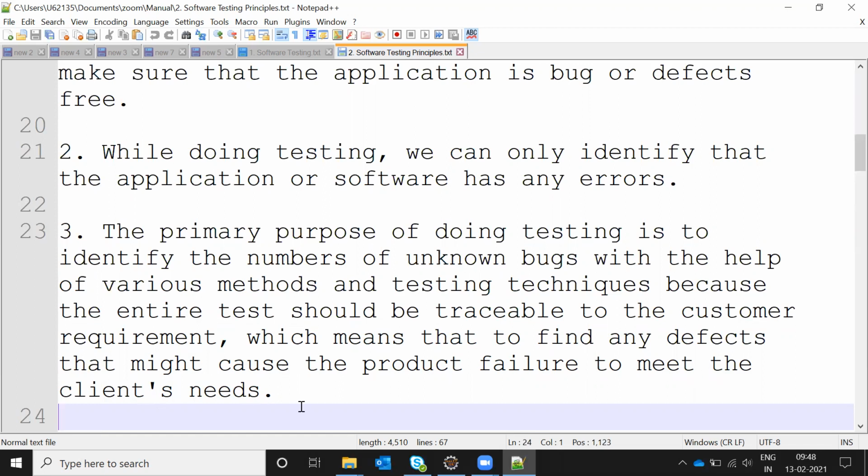The primary purpose of testing is basically to deliver a defect-free product, and also to identify the unknown bugs. Sometimes a tester can test the application, but in the middle the user may modify something, and then it is a defect, it is not defect free, right? But we need to find those unknown defects also, before everything goes to the client side.